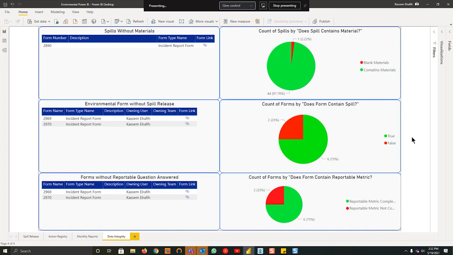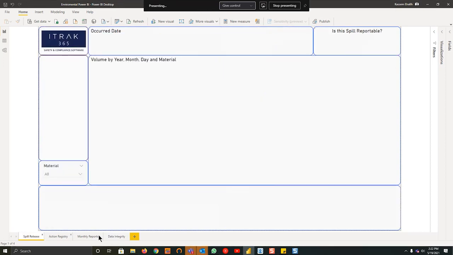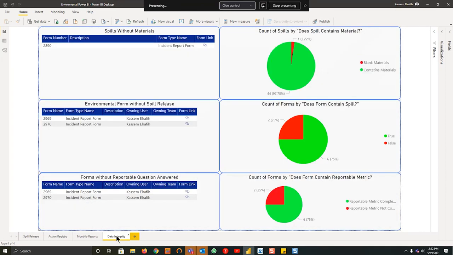So that's really all I had for the environmental dashboard. Like I said, it's a newer module, and we will be looking into some consumption reports in the future here. But for the time being, the spill release and the data integrity are going to be your two tools to set you up for success. Cool.